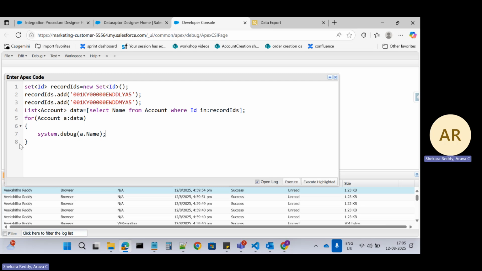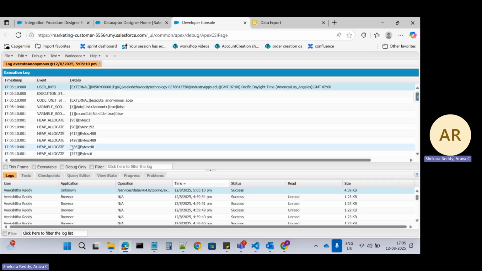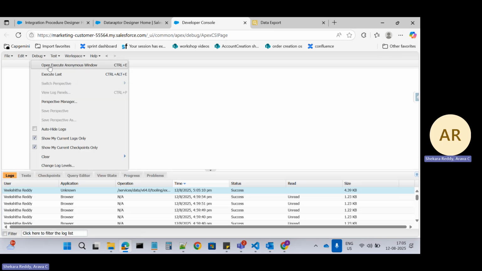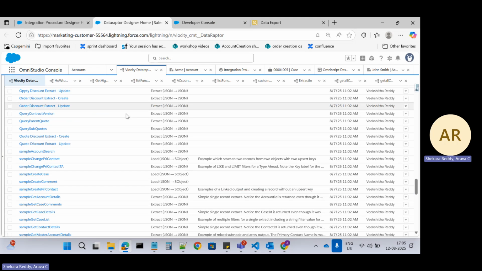Now I will execute this query, whatever we wrote here. In the debug log, two account record names got printed. So this is the way you can use the IN operator in normal Apex. The same thing, how we have to use in Omni Studio Data Raptors, I will explain now.